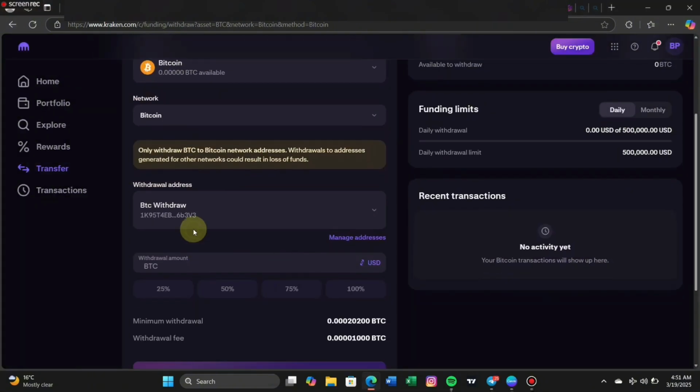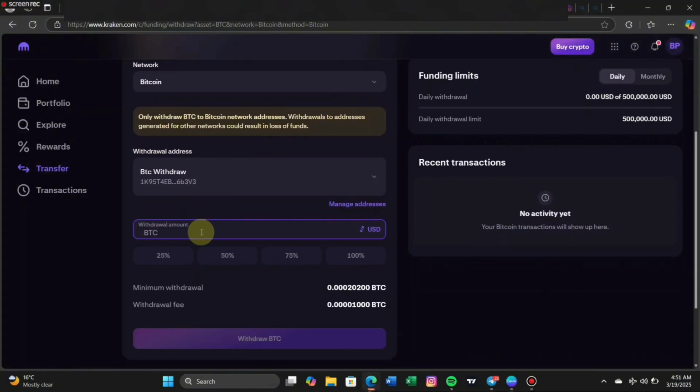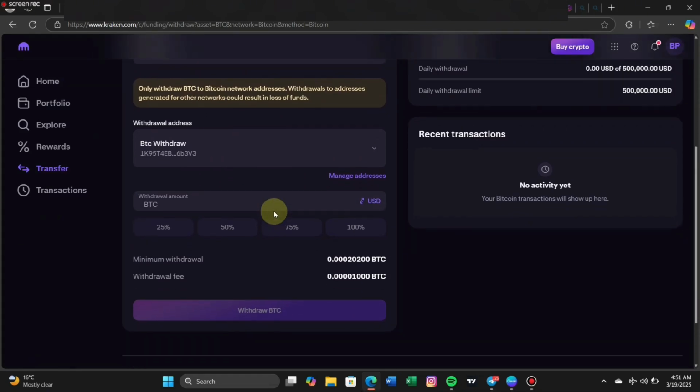So once you've confirmed the network, you then have to type in the amount you want to transfer, then simply review everything and confirm. So that's how to transfer your crypto from Kraken to Binance.